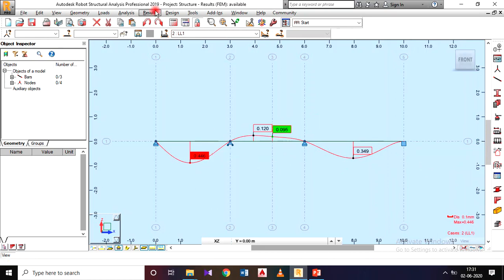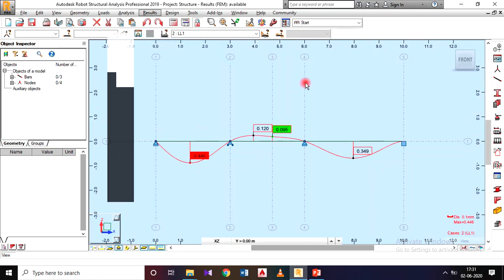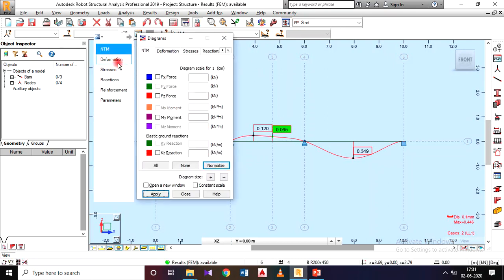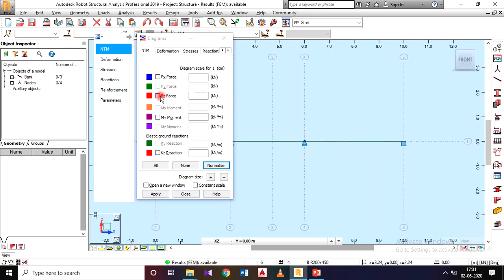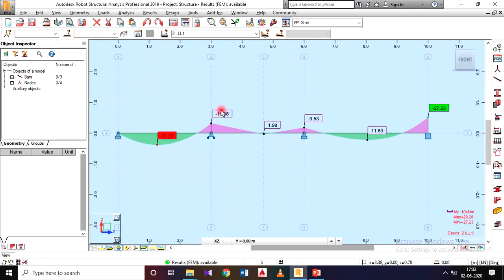For that, go for the results. Same thing, diagram for bars. First, remove that deflected shape. For that, go for the deformation. Select this one. Apply. So it is removed. Now to see the bending moment diagram, click on the NTM. So here we are having the options in the NTM: FZ force and My moments. My moments indicates the bending moment diagram. FZ force indicates the shear force diagram. First I will see the bending moment diagram. For that, click on My moments, apply, normalize and close.